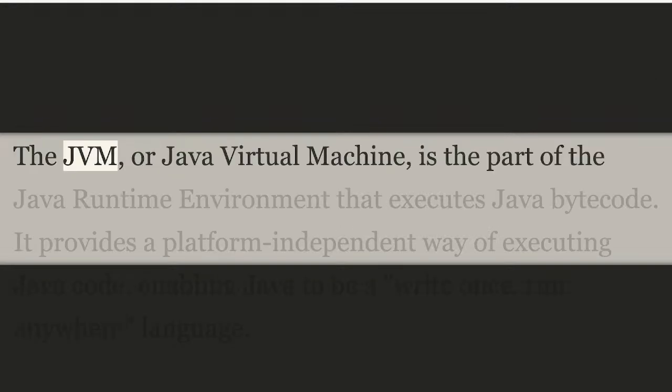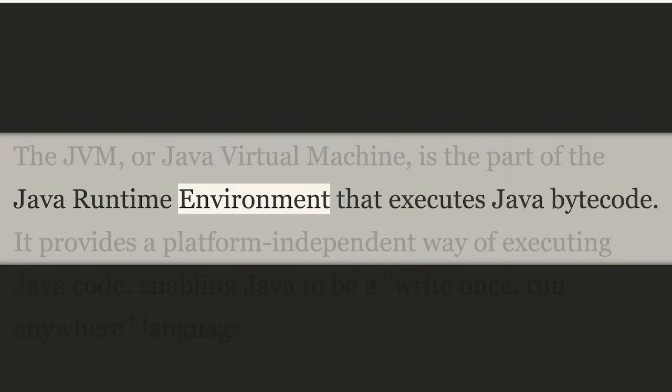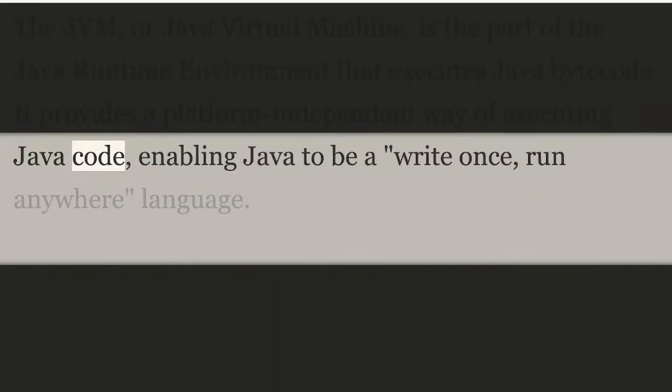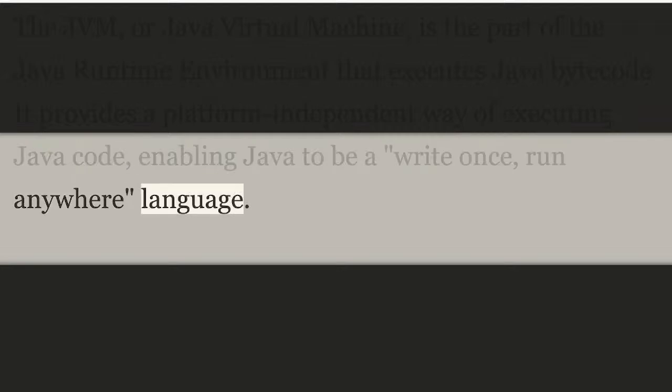What is the JVM? The JVM, or Java Virtual Machine, is the part of the Java runtime environment that executes Java bytecode. It provides a platform-independent way of executing Java code, enabling Java to be a write-once, run-anywhere language.